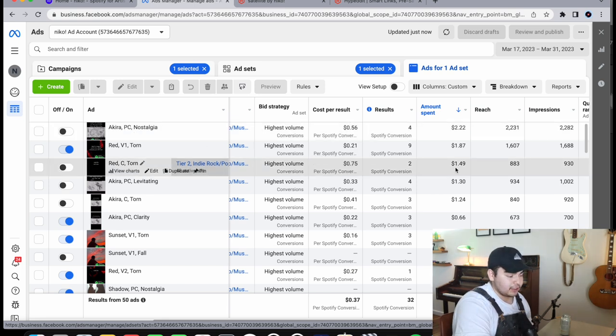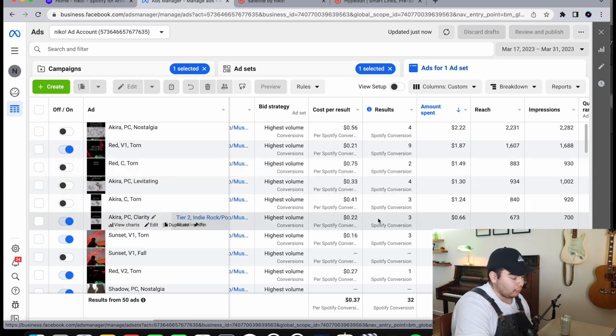Here's another one. Facebook spent about $1.50 on it and it only got 2 conversions. And I obviously want to turn that off. But something like this, where Facebook has only spent 66 cents on it and it's gotten 3 conversions, so the cost per conversion is 22 cents. I'm going to keep an ad like that on.